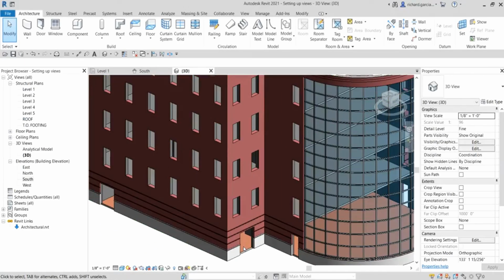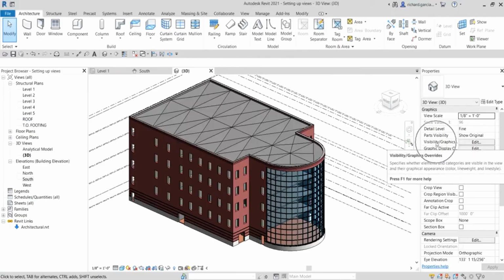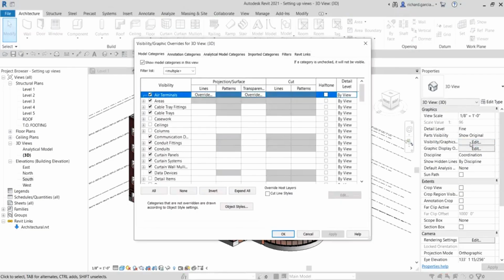Okay, now for me to be able to turn it on, the tool that we are going to use here is what we call visibility graphics override. So what I'm going to do is select Edit, or I can also type VG or VV as a shortcut. I'm going to select Edit in my case, and this is now the visibility graphic overrides for our current view, the 3D view.